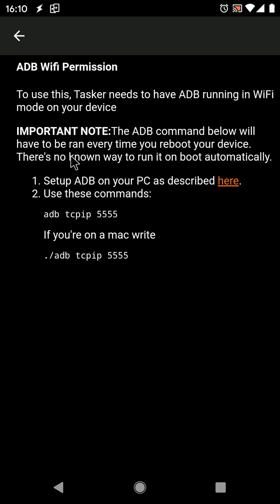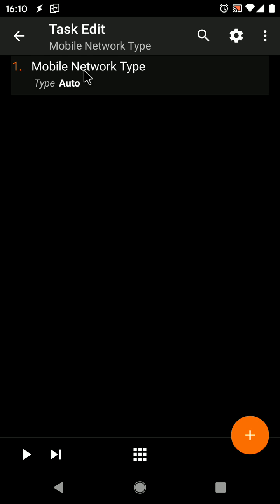And you do it like this. You run this command on your PC. After you do that, if you run the action, it'll change the mobile network type on your phone.